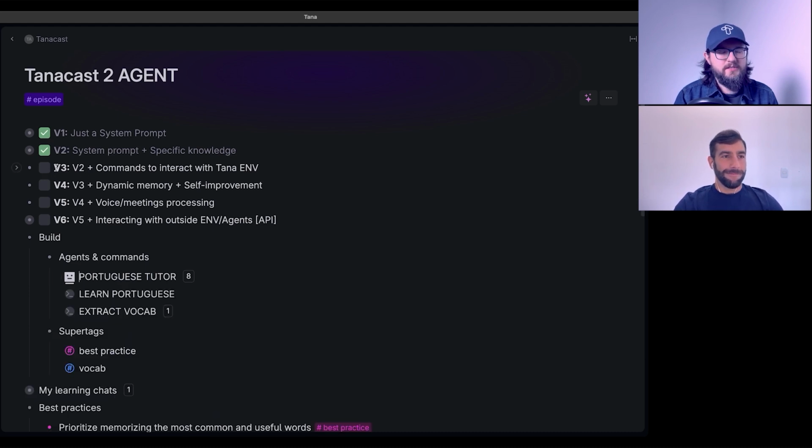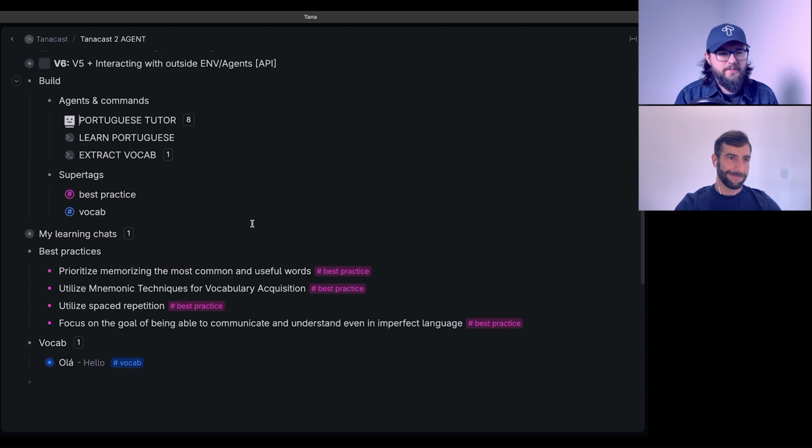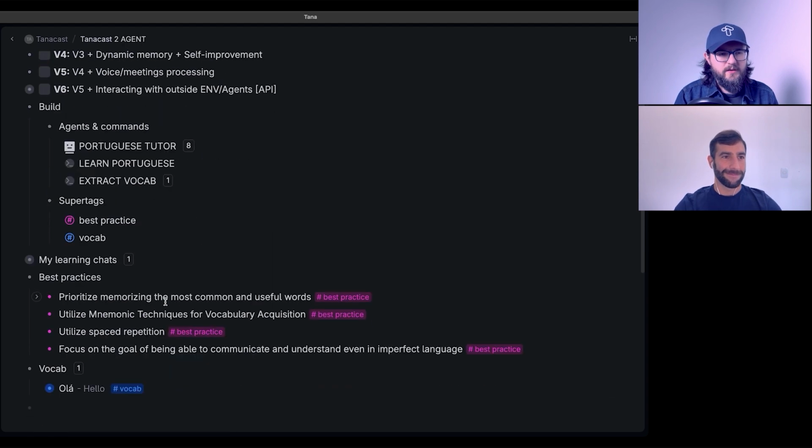Now we have the agent version 3. So what we can do now, now it's time to test. Yeah, now it's time to test. So again, we will run it just from here because later on we're going to have some kind of supertag where it's going to be running, right?